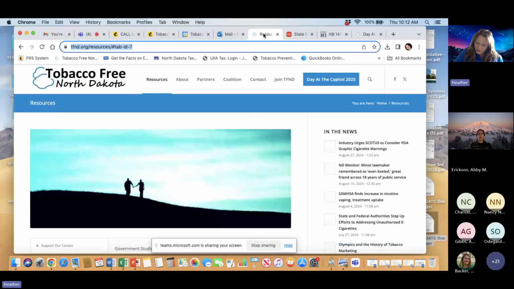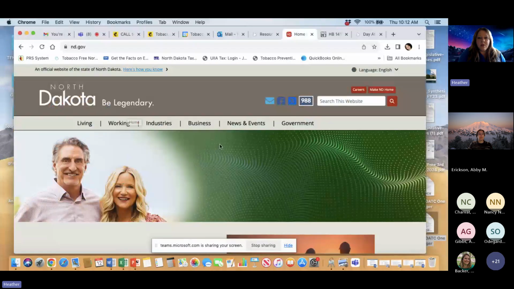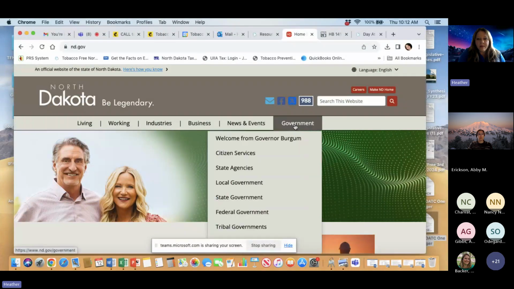So now we're going to dive in a little bit to the nd.gov website. Did that pop up, Abby, as I switched tabs? Yes. Okay, thank you. Okay, so basically if you go to nd.gov, here, I'll start way back at the beginning at the home page. This is what it looks like when you first type that in. And you want to go to the government tab and go down to state government.